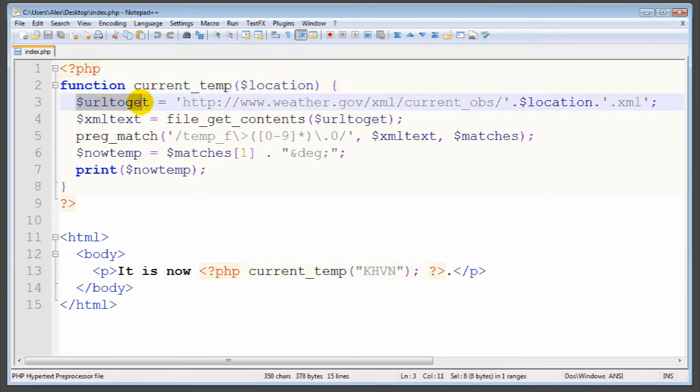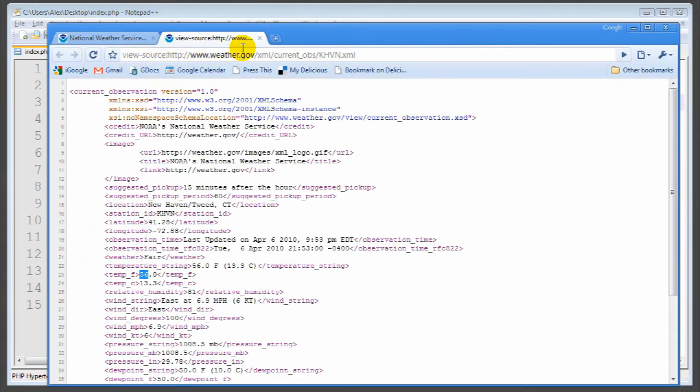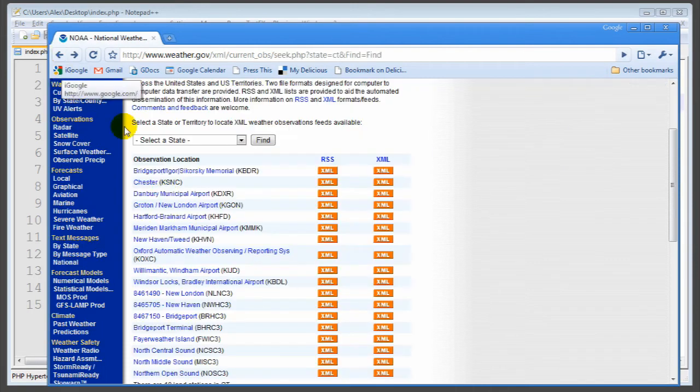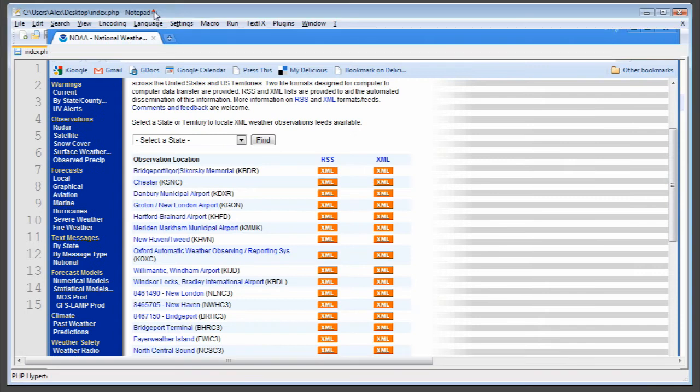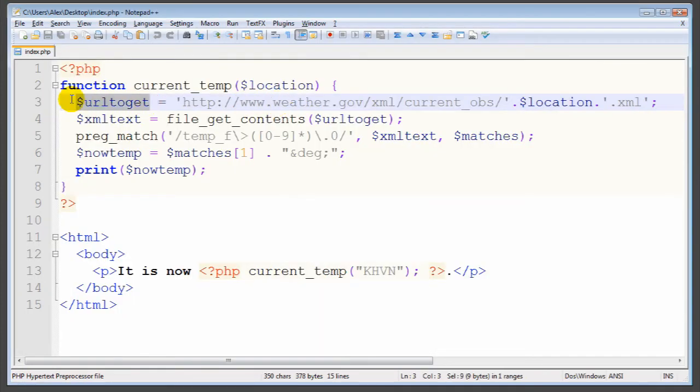The first step is we create a new variable, URL to get, and in that variable we want it to be a string that has this bit, followed by, in this case, KHVN, followed by .xml. All we're doing here is creating the appropriate URL for the location we want. If we wanted to, we could choose one of these other stations like Hartford, Brainard, and you'll see that we would use KHFD there, but the rest of this URL stays the same. All right, so that's the URL we want to get.